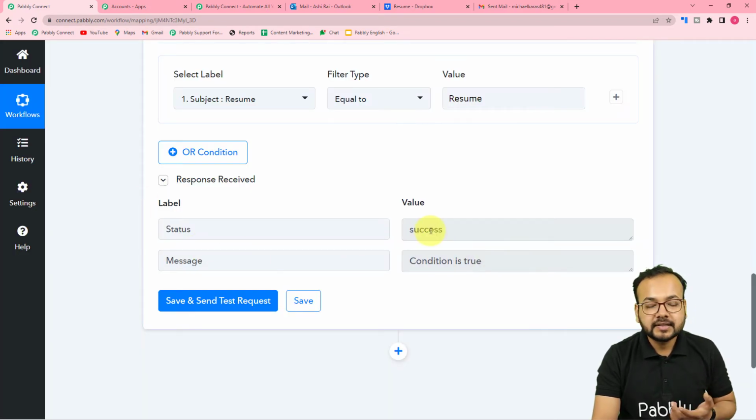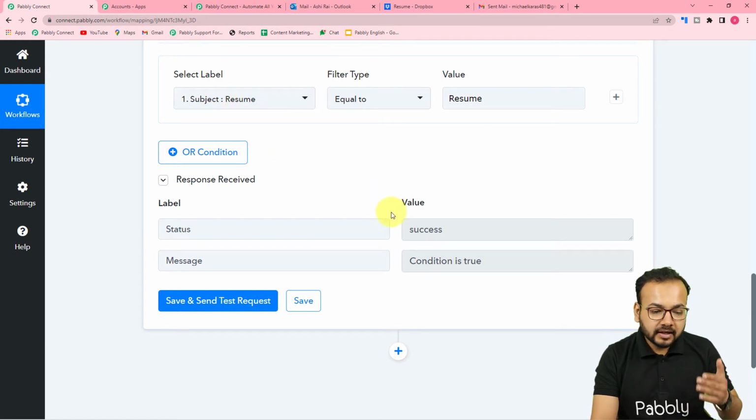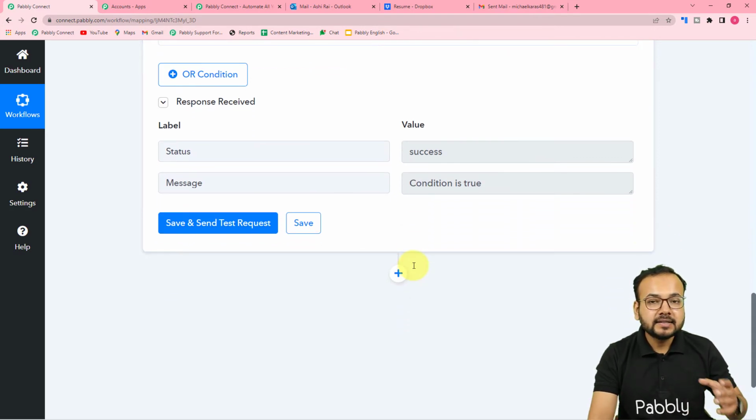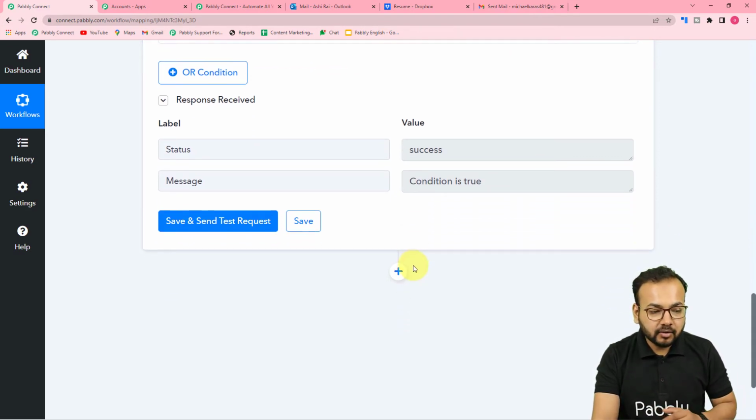Okay, and now click on save and send test request, and you can see the condition is true, the status is success. Okay, so this means whenever you receive an email inside your Outlook inbox with the subject having this word resume, then the condition will be met true, and this workflow will run, and the email's attachment will be saved inside your Dropbox.